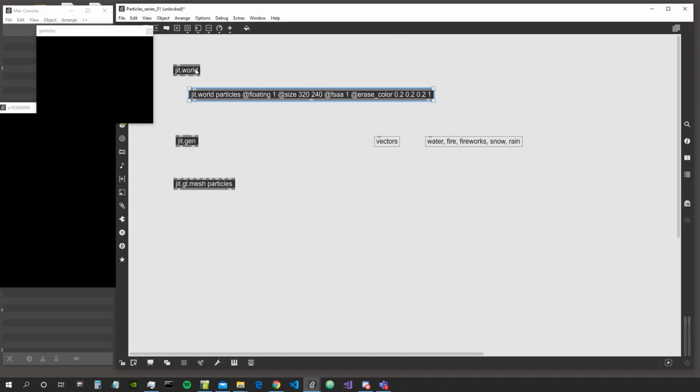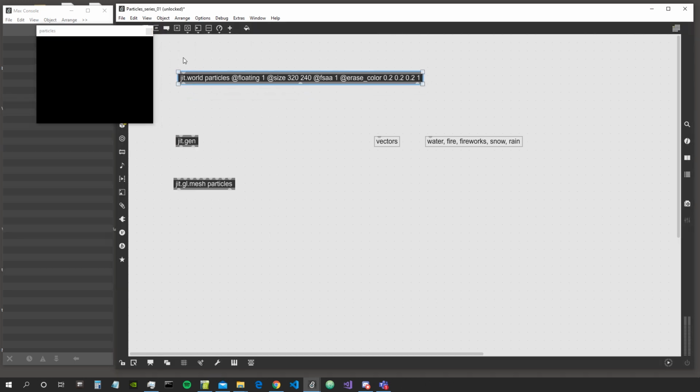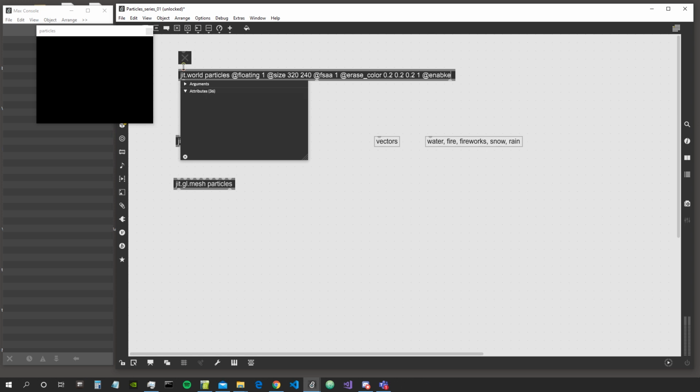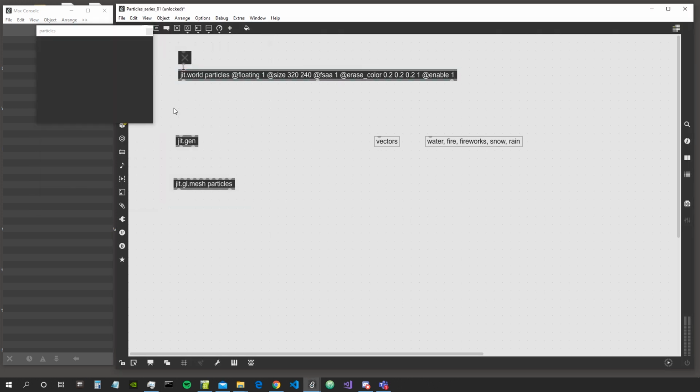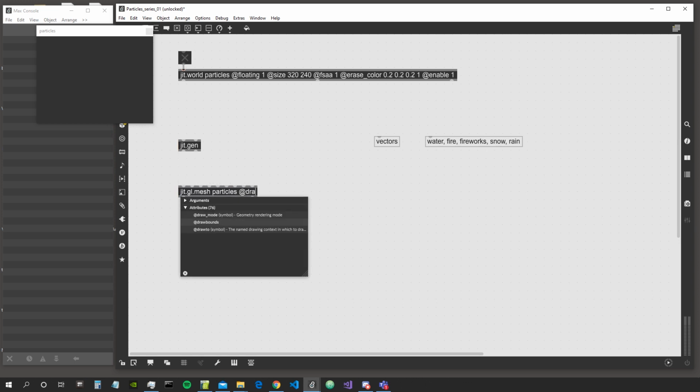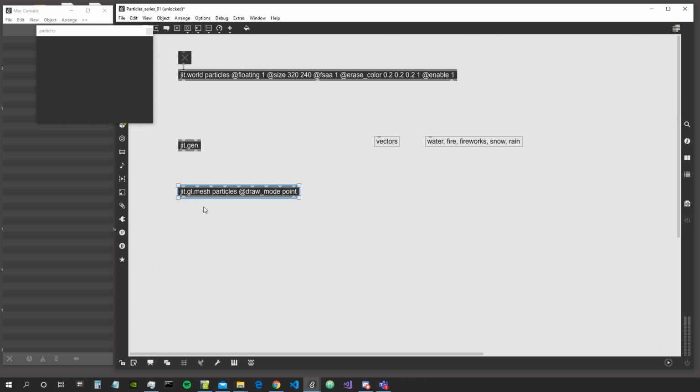So have I created another one? Okay. Let's create a toggle to actually activate this world. You can actually have it enabled by default. So enable 1, and there it is. Okay, cool. Now we have to set the jit.gl.mesh particles draw mode. So draw mode is going to be draw_mode point.